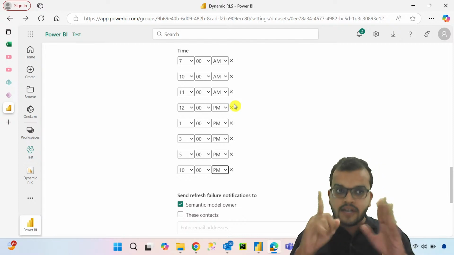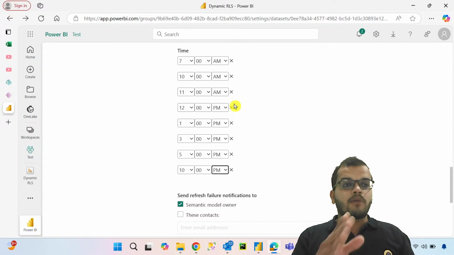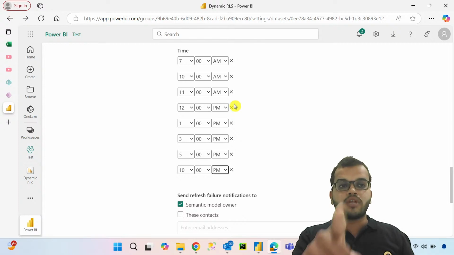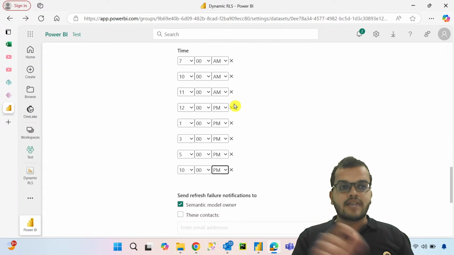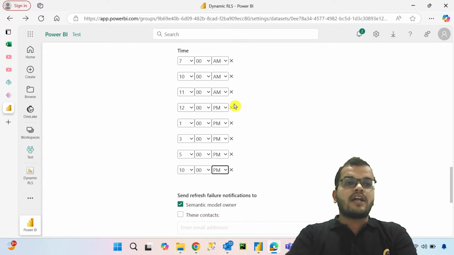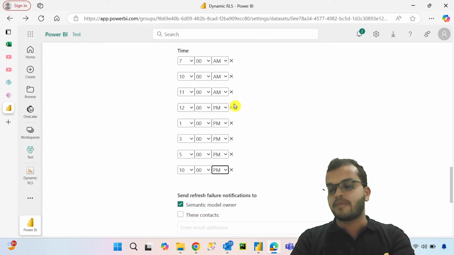So what type of license am I using? Can anyone please reply to me? As you can see, I have the option to schedule the refresh up to 8 times. You can refresh your data up to 8 times. This is possible in which type of license? That is the question. Can anyone please reply with the answer?